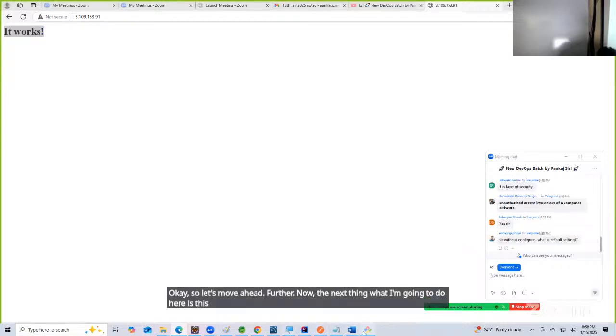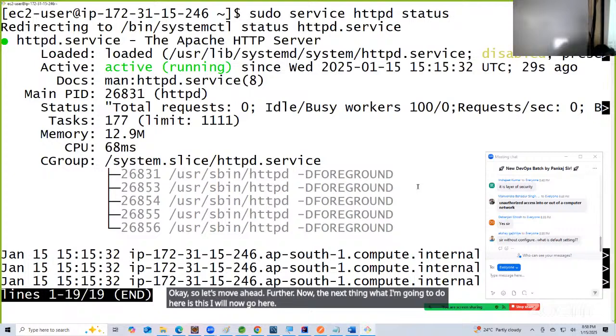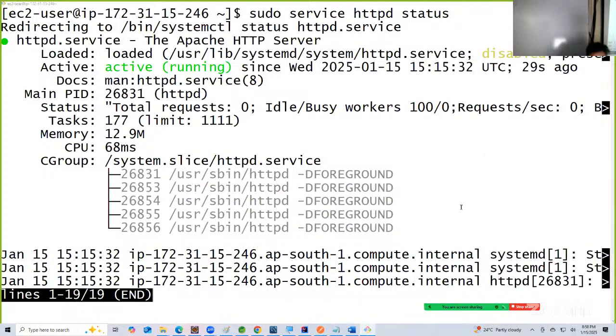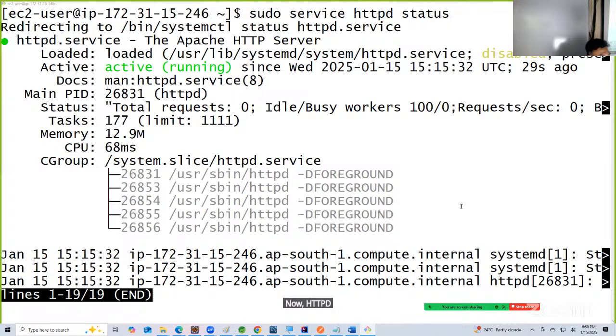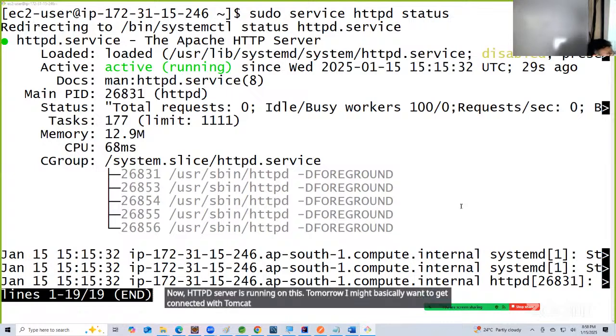Now, the next thing I'm going to do here is this. I will now go here and, see, by default, only SSH port number 22 is added. Now which services you want to make accessible, keep configuring them there. Now, the HTTPD server is running on this. Tomorrow, I might want to get connected with Tomcat. The port number, we will have to, yes, we will see all these concepts a bit later.